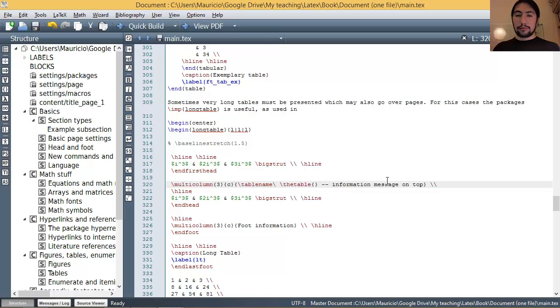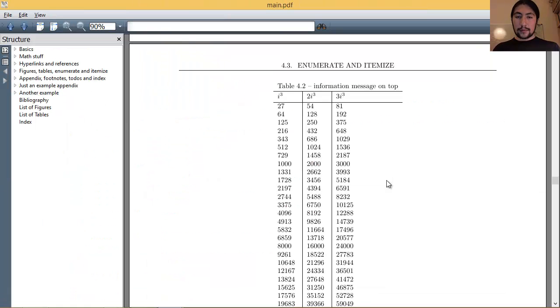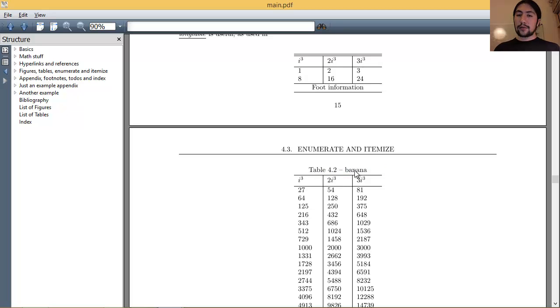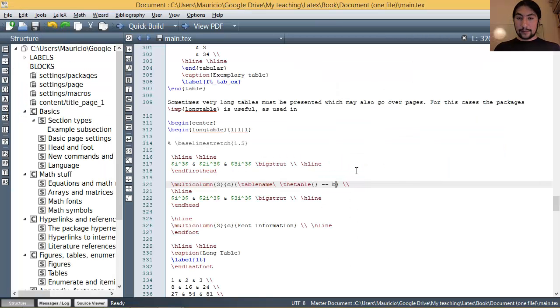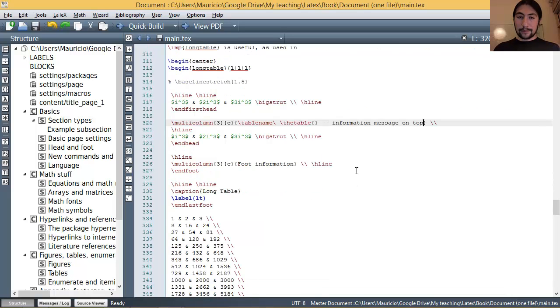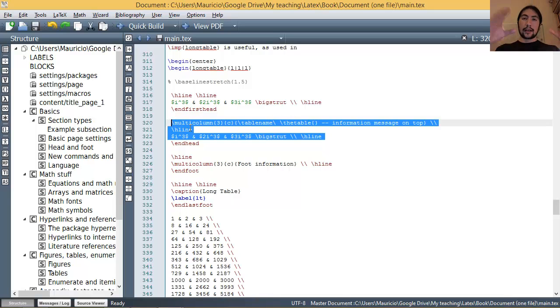You can write whatever here. I don't know, banana. Compile it. And at the beginning, you will get that, and the information is banana. Okay, but we're going to leave it that way. So, that's not everything that I want on the top, but I also want more stuff, since after all these lines, I would put the command end head. That means that all this will always be in the head of the long table over the several pages.